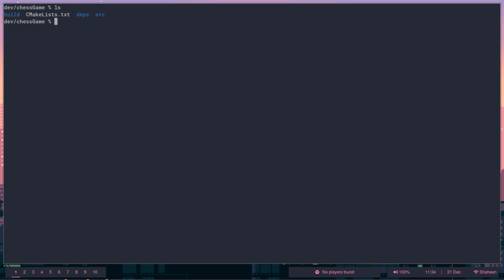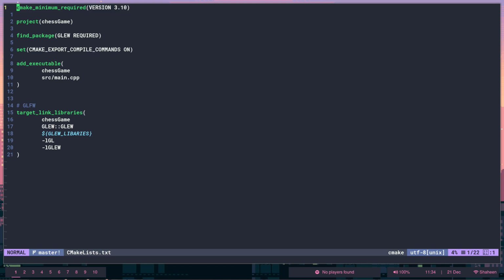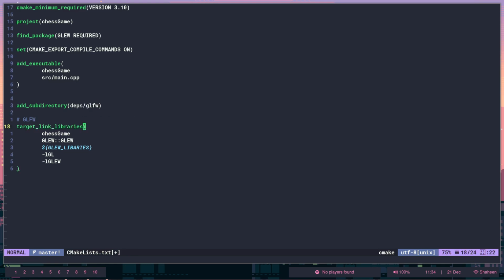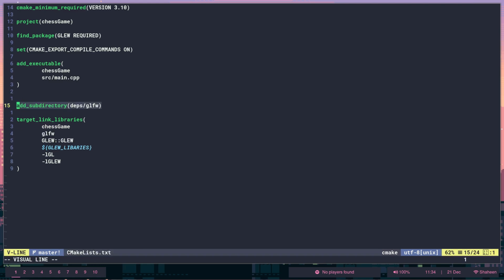So now we need to actually link it. So we go to our CMake and we head here and we say add subdirectory deps GLFW, which is where you saved it. And then here you can just simply say GLFW. And that's it. That's all you need. Add subdirectory worked because they do have a CMake lists file. That's why it was so easy to just add it in and take it.